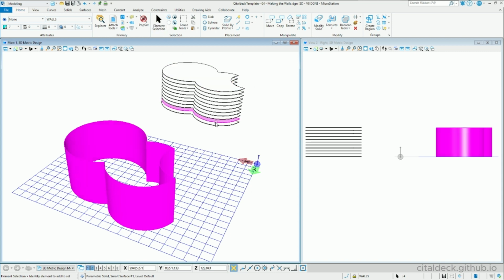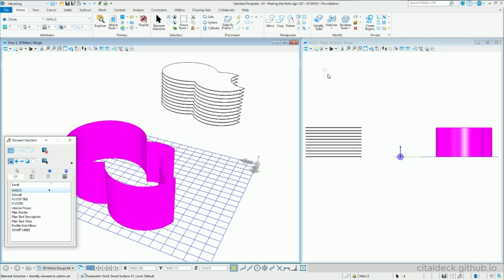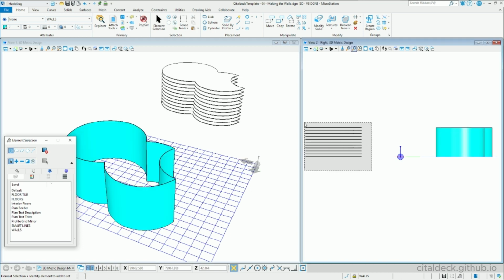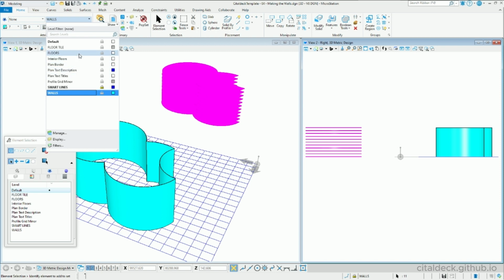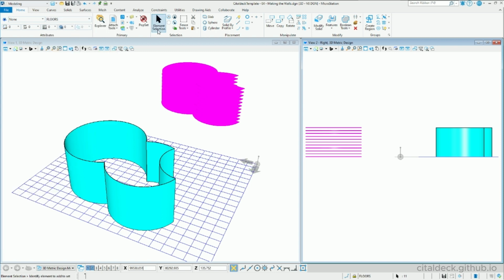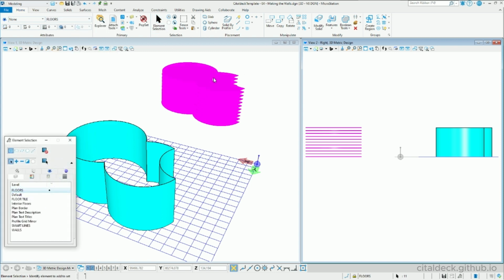Same thing with the floors. So we can use the Element Selection tool, go to the second window, and we are going to select all the floors right here. And we go to the Attributes panel and we're going to select Floors. Once again, click on the Element Selection tool, and when you hover over this, you will see that it indicates they are in the Floors level.